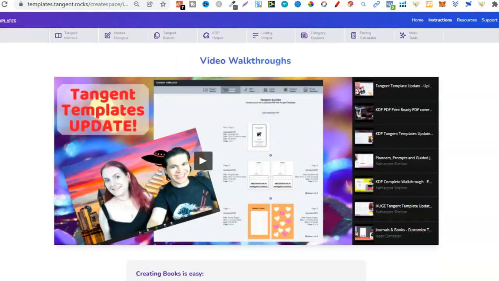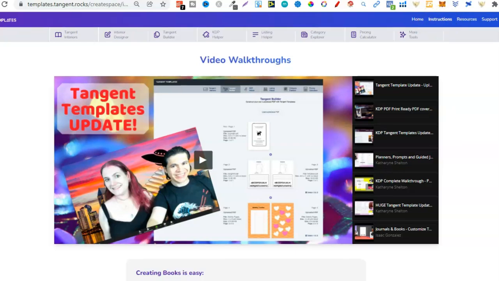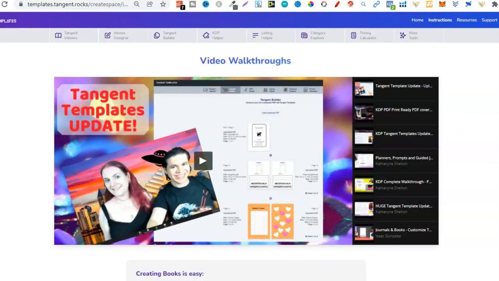Now they also have lots of instructions, tutorials on how to use all of these softwares. If you click right here in the right hand corner and go to instructions, you can see all the videos that they have created. So again, I hope this video has helped you come to the conclusions on whether or not you want this tool.